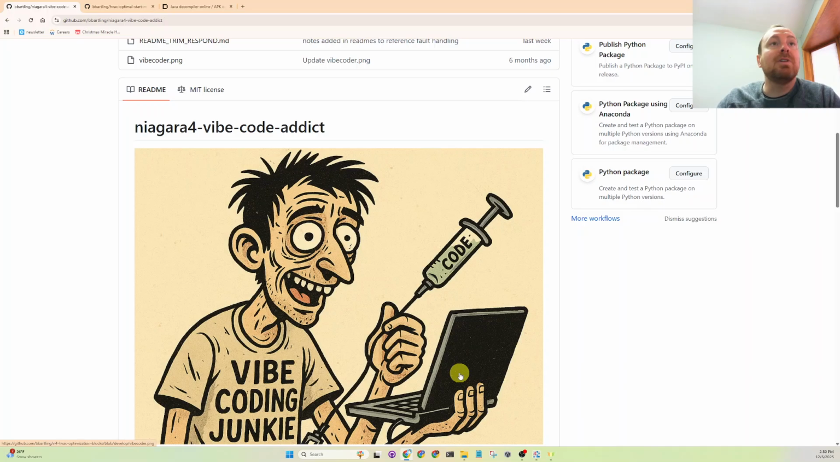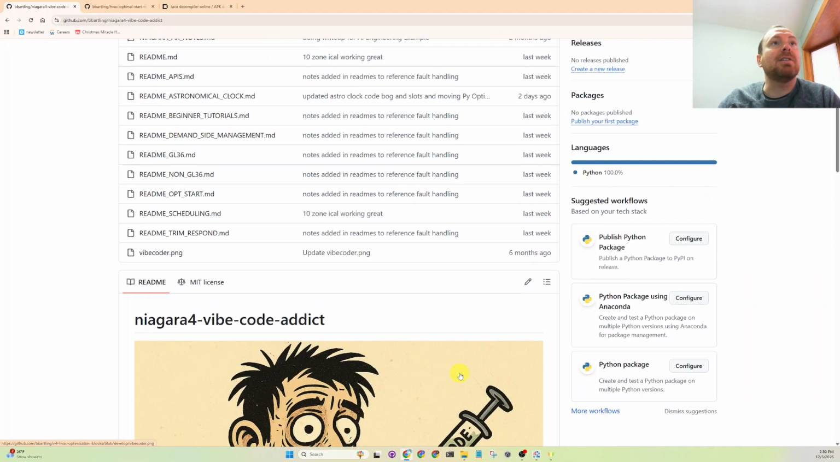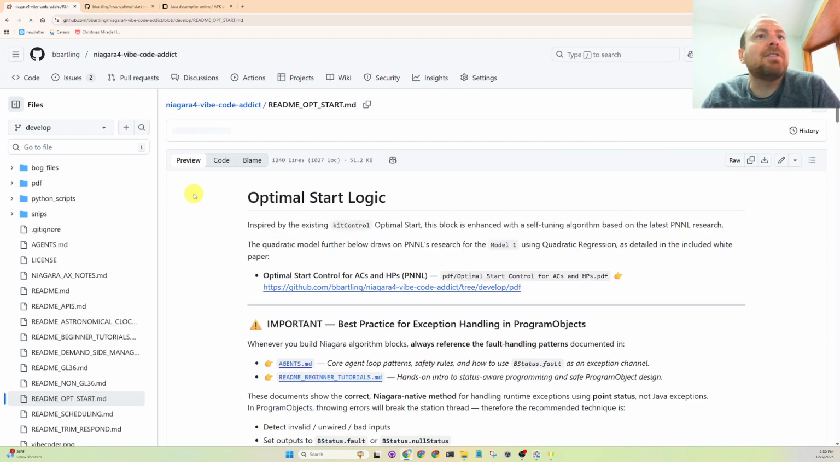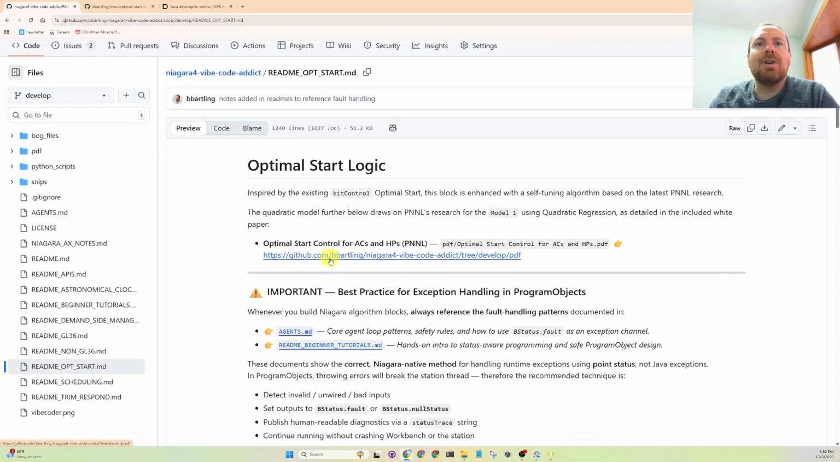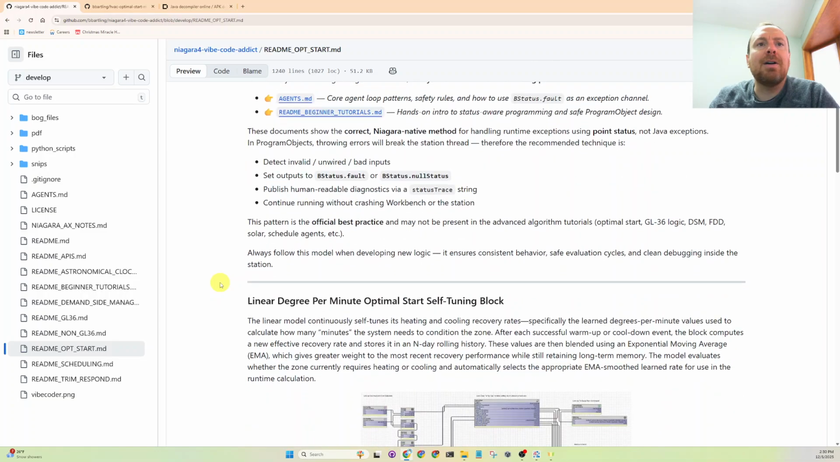A couple little updates from here, and something that I'm personally interested in, and by far something on this repository that I've spent the most amount of time on, maybe 20 or 30 times the amount of everything else, is these optimal start logic blocks. It's all based off of a white paper.